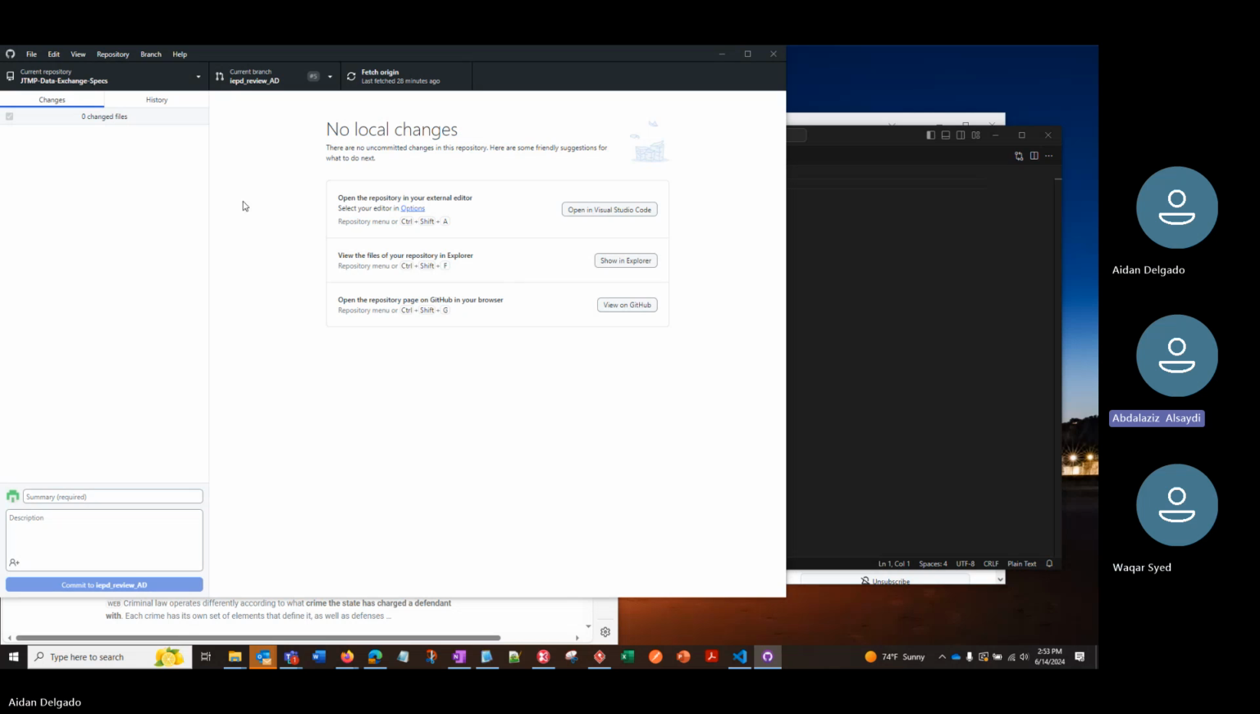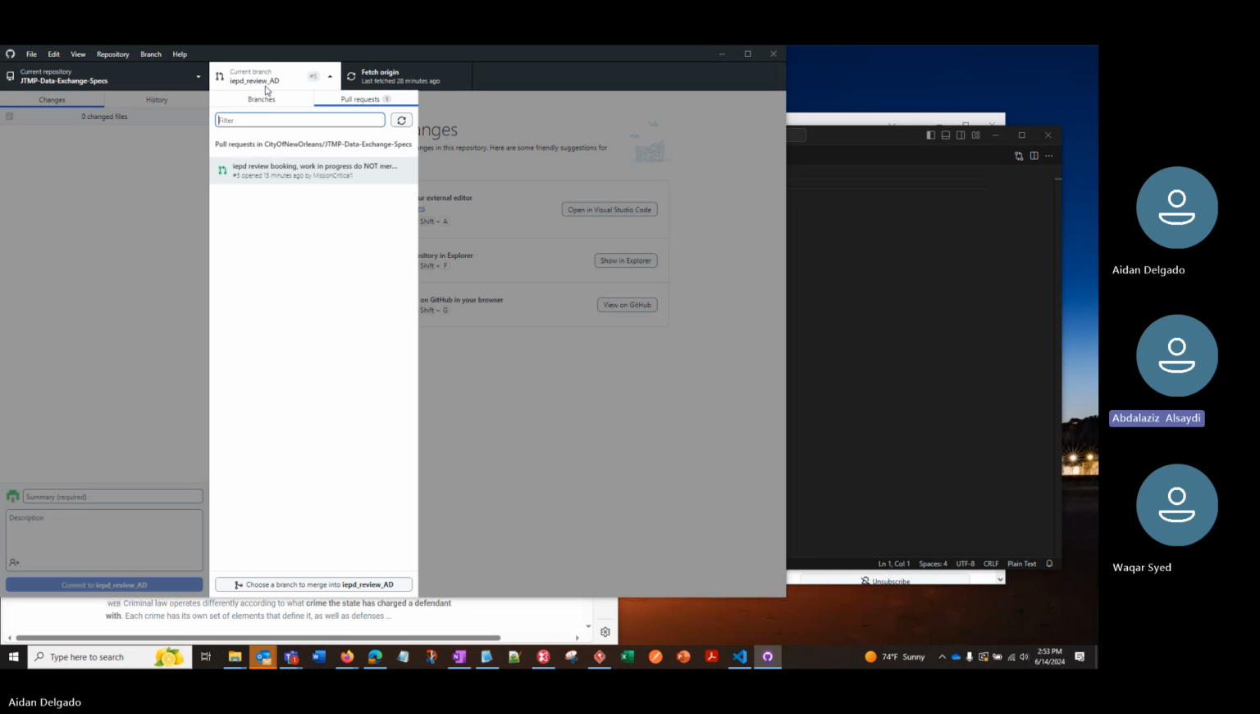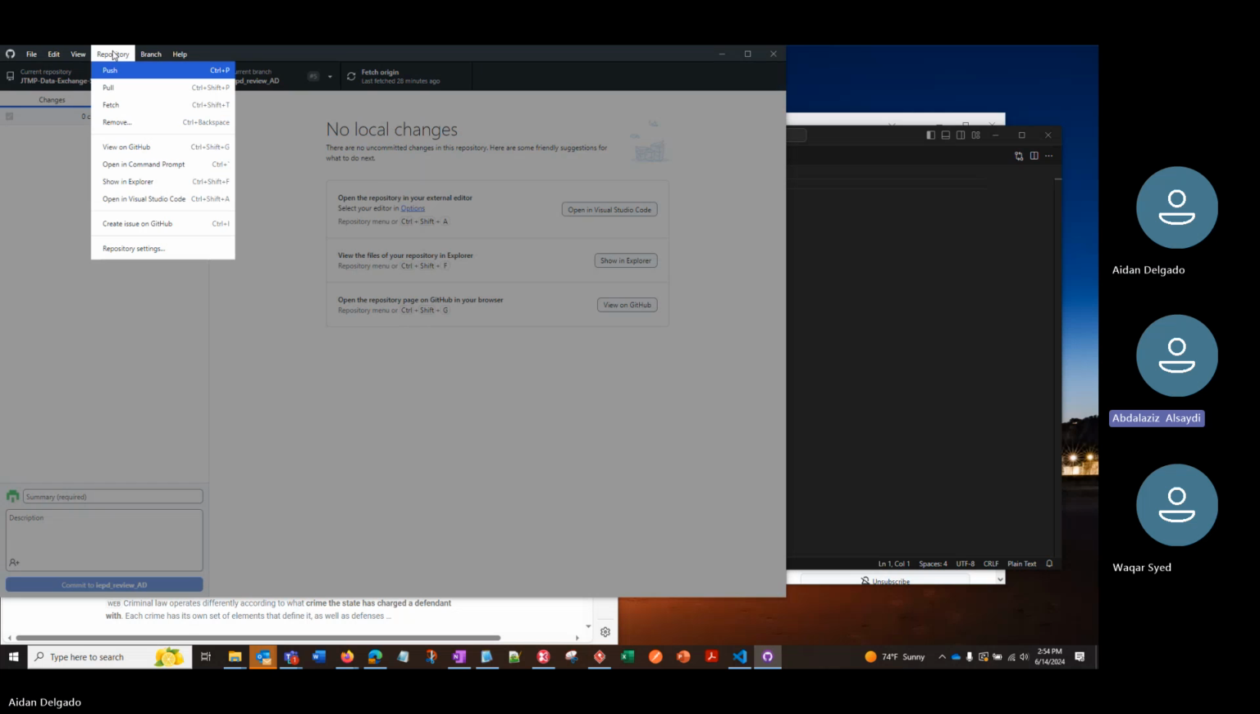Okay. So now let's go back to your editor. Actually, no, you stay here. Do you see where it says branch or repository? I forgot what it is. Let's try either one of them. No, sorry, the menu. It says open in command prompt. Yes, that's what we want. Open in command prompt.